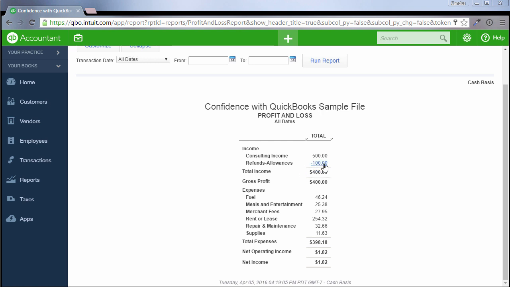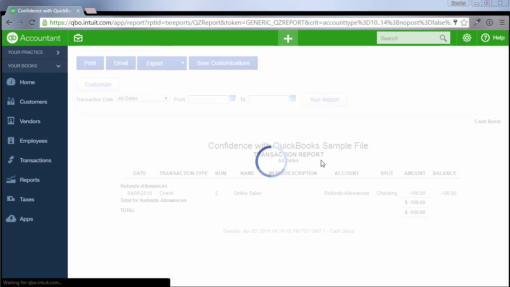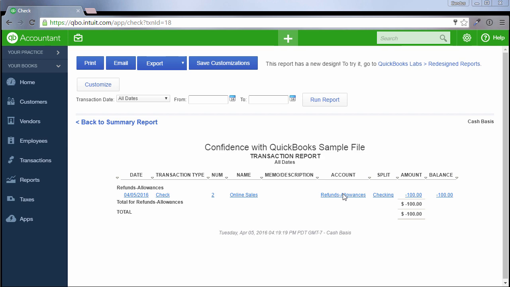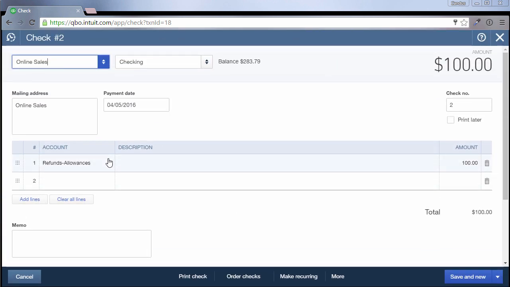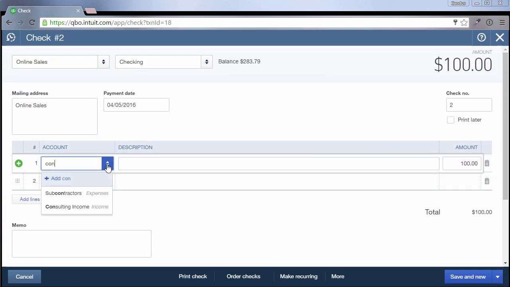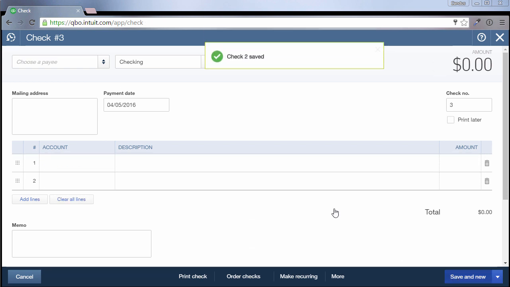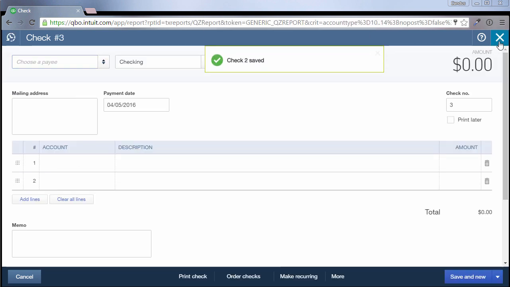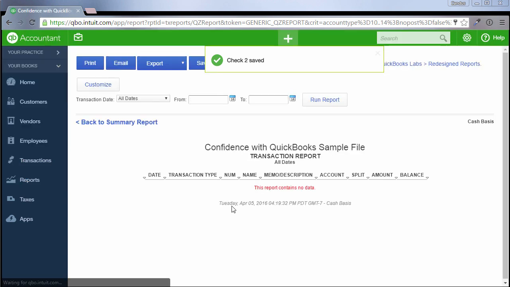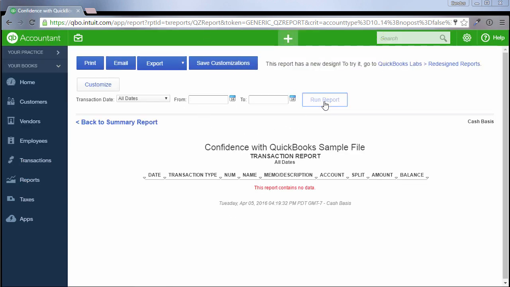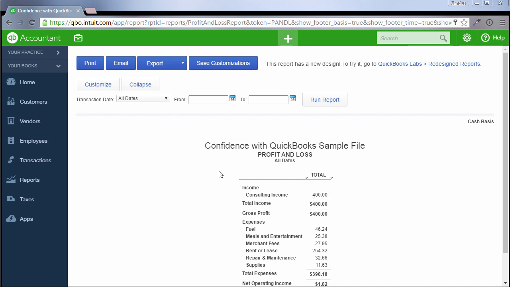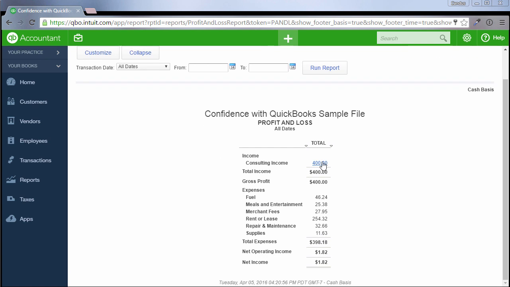If you don't care and you don't want that broken out, I'm going to go back in and reopen the one I did. If you put it directly in against the income account that you originally put the income to, it will actually reduce that income, and this is what it will look like. We'll click Run Report. You'll notice instead of it having 500 minus 100, it just gives you 400.